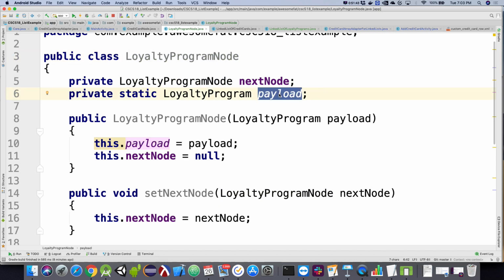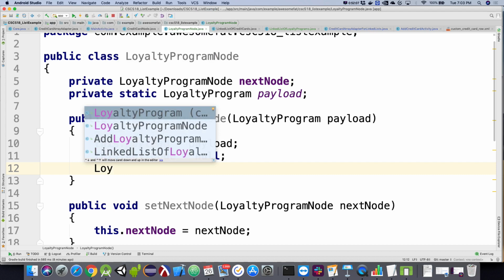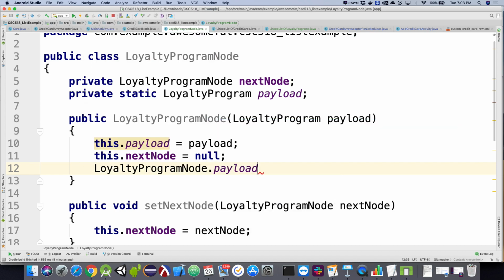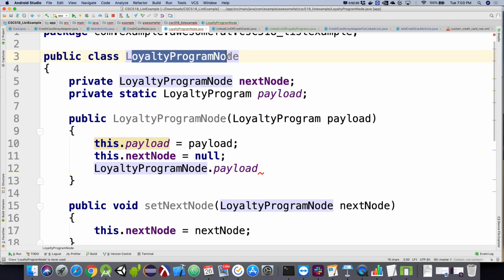Would that static payload be accessible in all the instances? Since it's not right now, actually, it would be in all the instances within it because it's inside this class. Right. So yes, public static can be accessed anywhere in the program. Private can only be used inside of that class. So a loyalty program node could say something like loyalty program node dot payload. He's allowed to access that guy there because it's private, it's static. Static means I need to call it with the name of the class. Private means I can only access it inside of this class, and I happen to be inside this class.